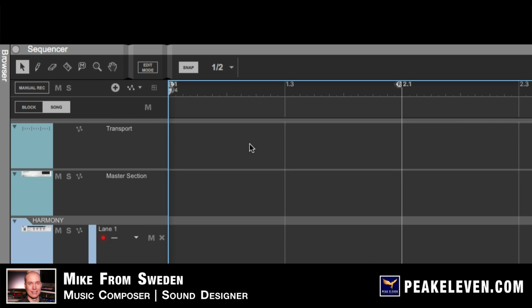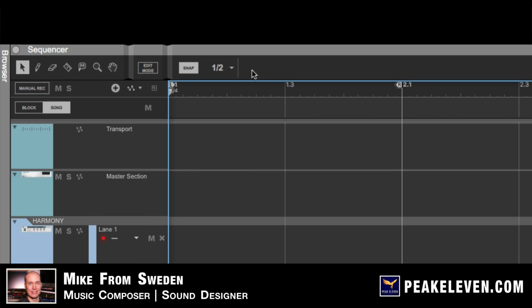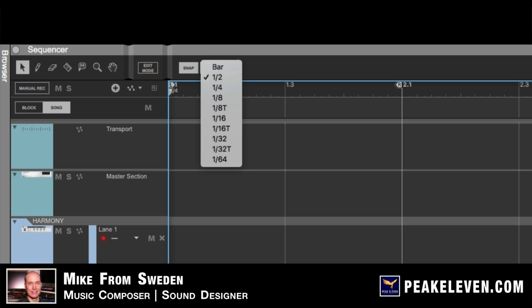And that takes us to the next function, which is the grid value. Here you can see it goes from a full bar down to a 64th note. So the value you have selected here affects what the grid looks like and how it works.